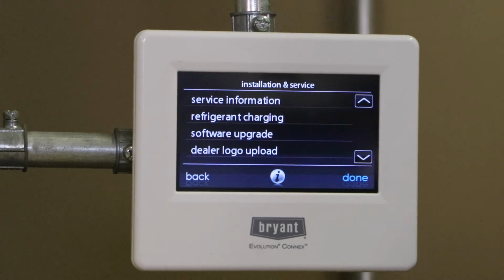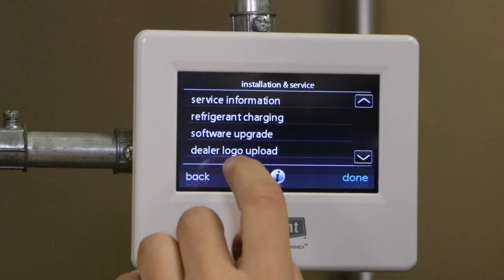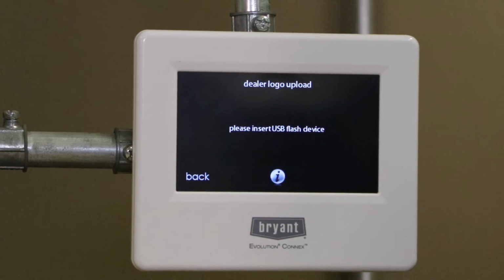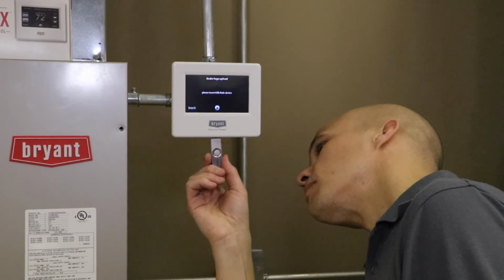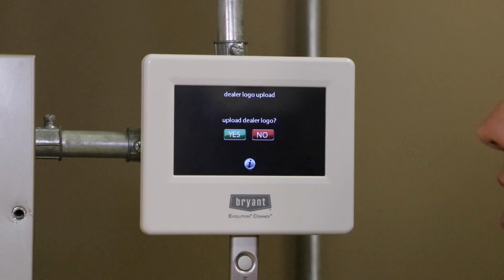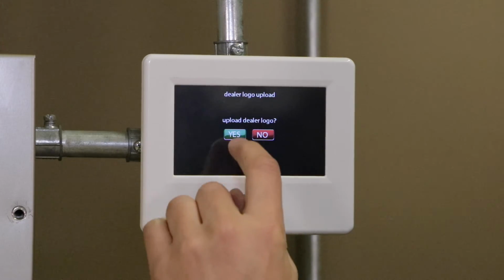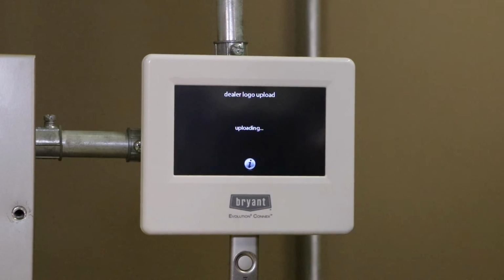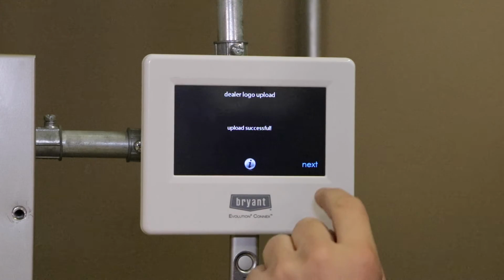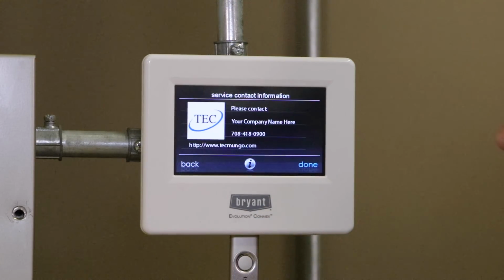Now this says dealer logo, but it's actually going to do both your logo as well as your dealer contact information that we set up on the thumb drive earlier. So I click dealer logo upload. It says please insert USB flash device. Alright, so it says dealer logo upload. I will say yes to that question. It'll upload my logo and my contact information that I've already set up on my thumb drive. Upload successful. I'll hit the next button and it'll give me a preview of what I'm going to see.